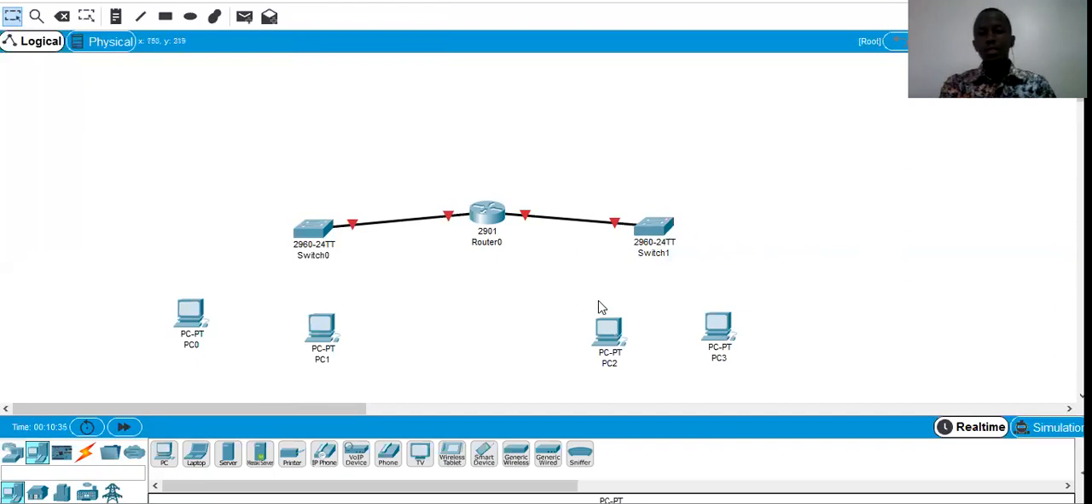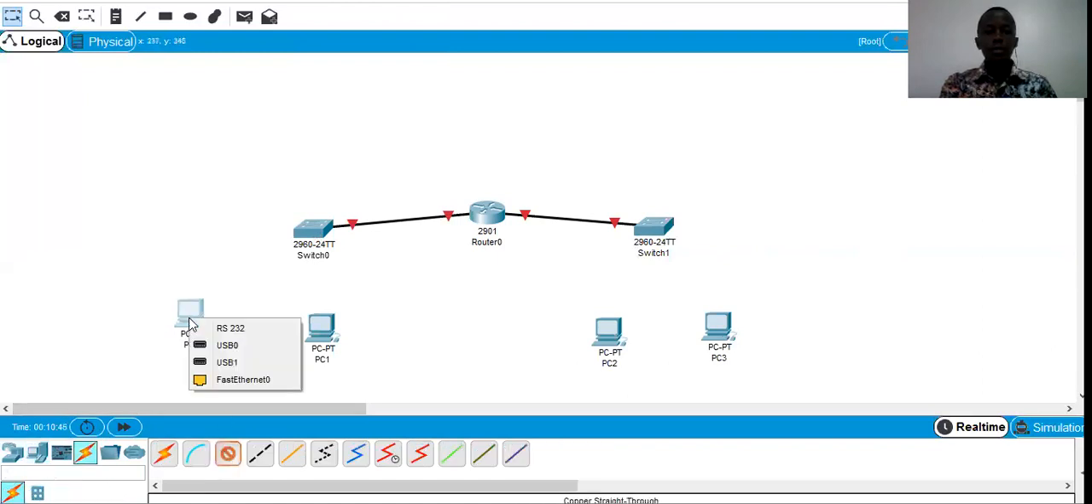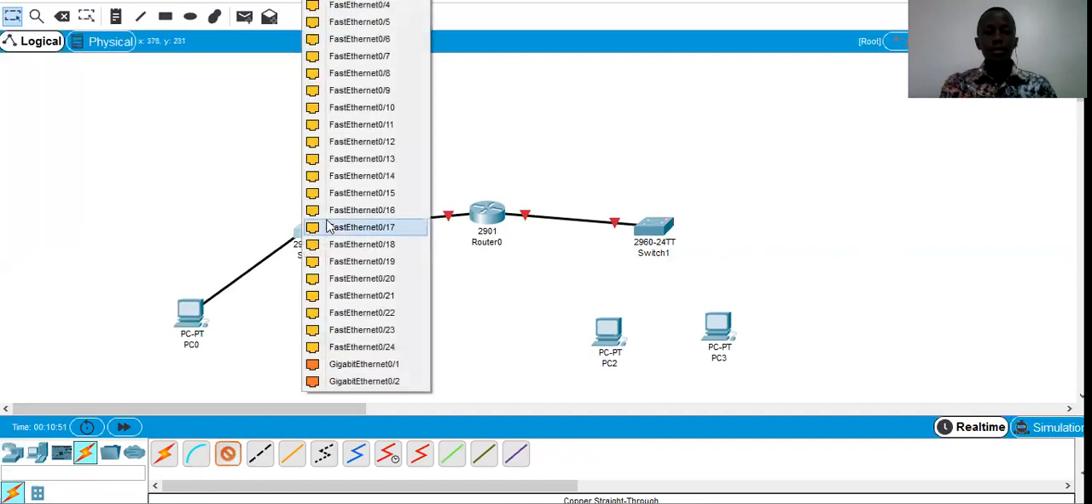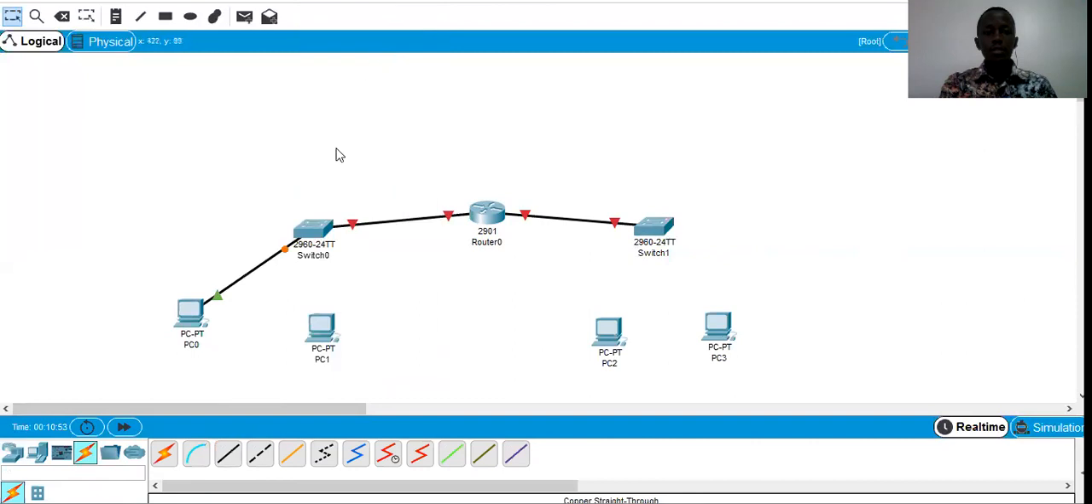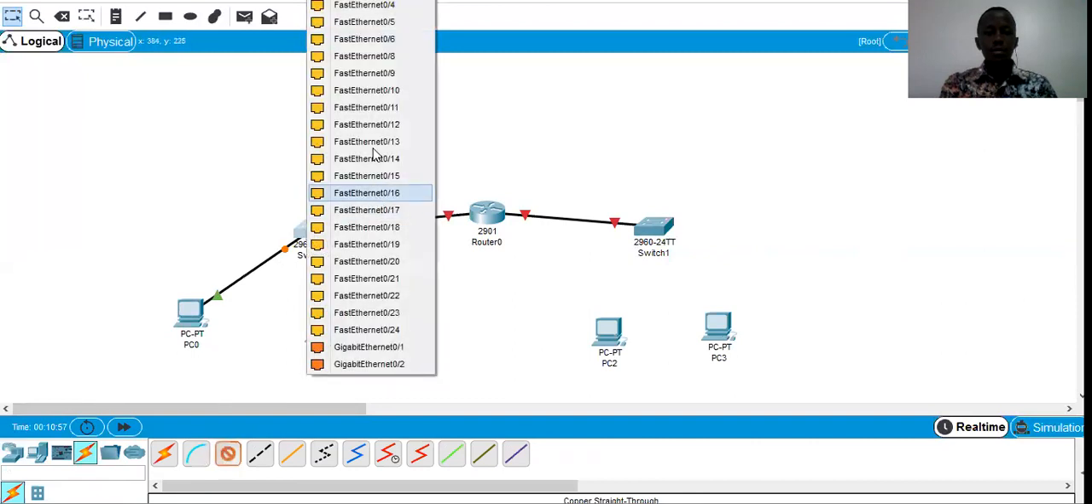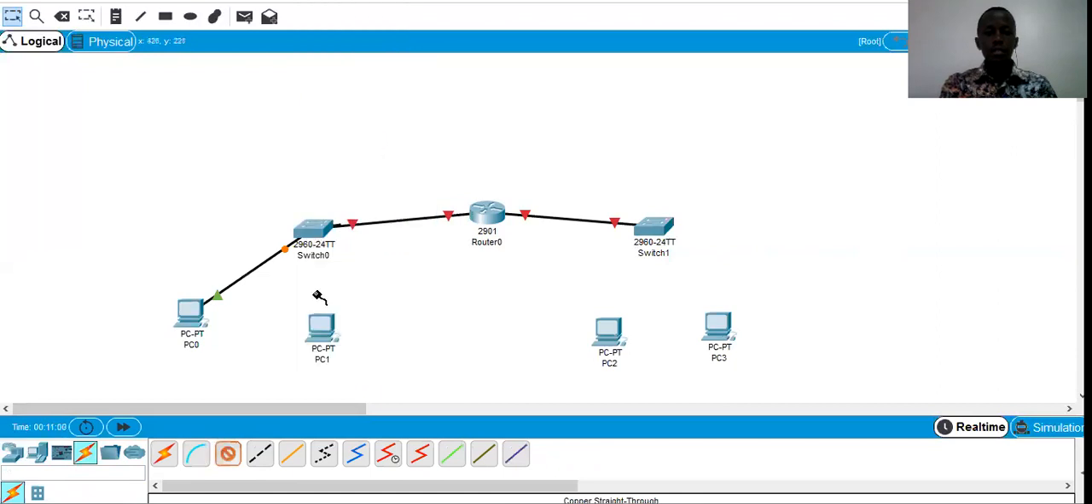For us to connect this PC to our switch, we also use the copper straight-through, because it's the one used to connect devices which are not the same. So choose an interface, 0/7, 0/10 to the PC, same side.